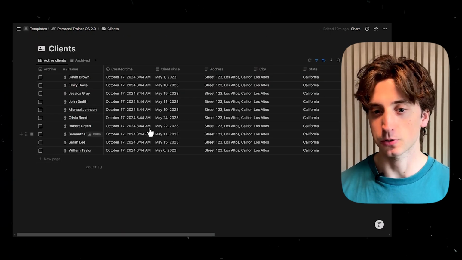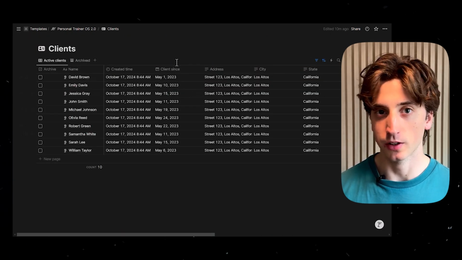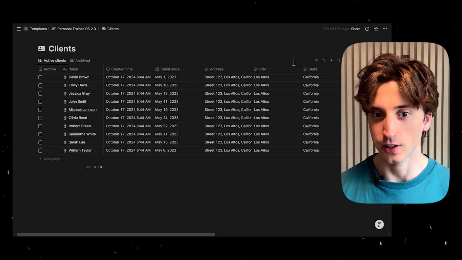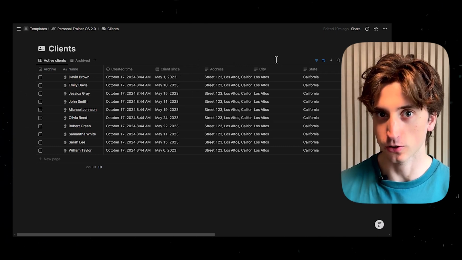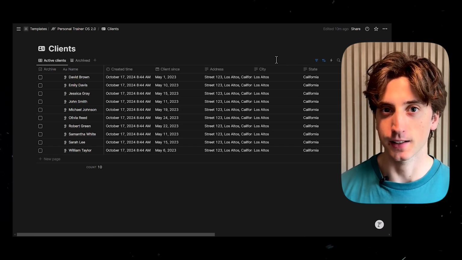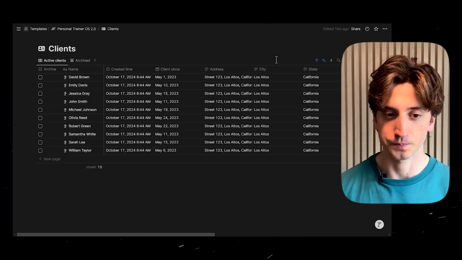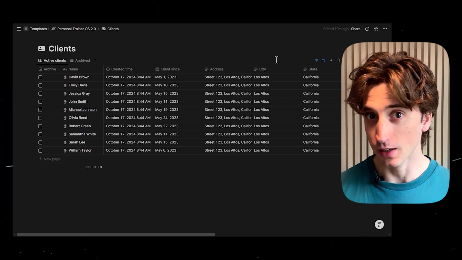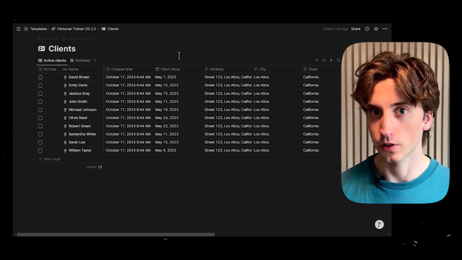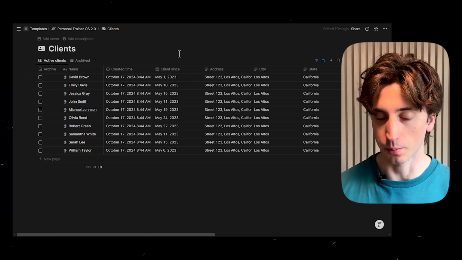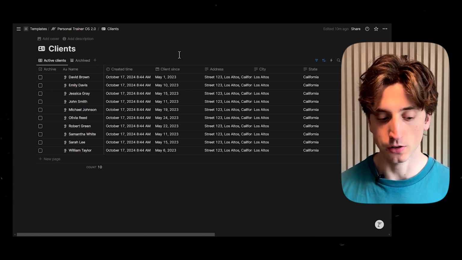So as a personal trainer, I would come here, and whenever I have a new client, I would create a page in this database so that the user here would sync into my Softr app, and they can then get easy access to the app. And when I want to archive a client, I can check the archive button and they would be removed or unsynced from the app. To see this in action, let's go to Softr.